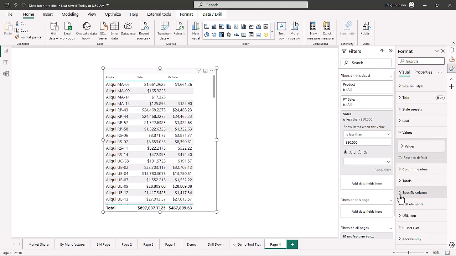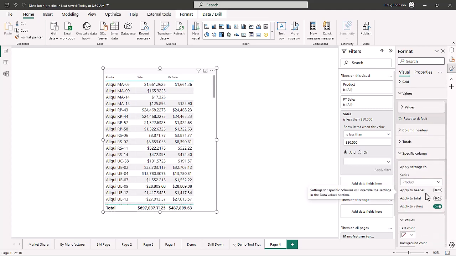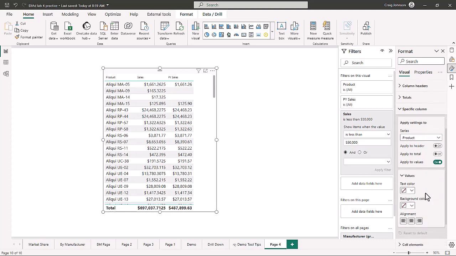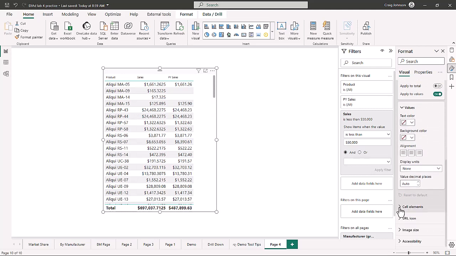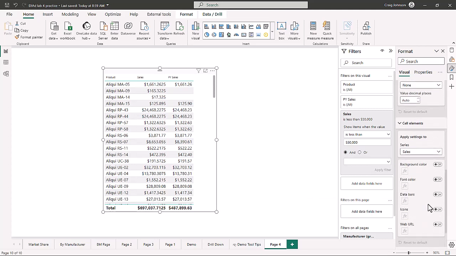And on the specific column, this is where we're going to start to conditionally format. So if we want to work on sales, we've got three options. We've got the product category, we've got the sales, and the previous year sales. So when we click on sales, now we can start to work on the cell elements, and we're going to work on the background color.